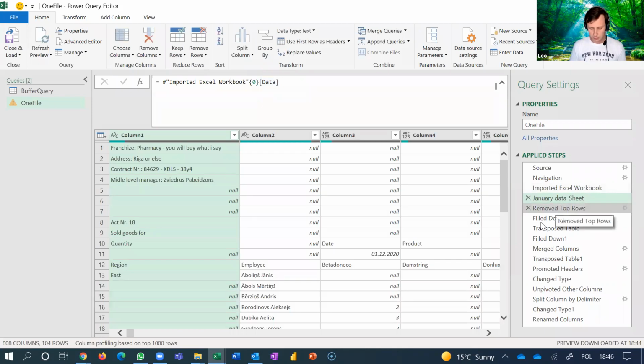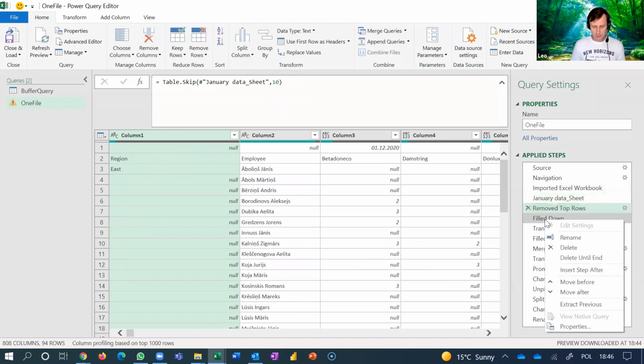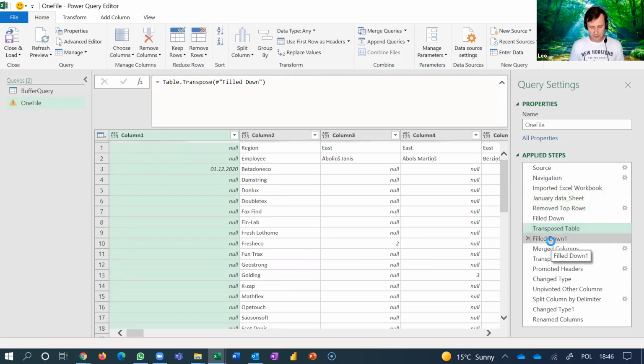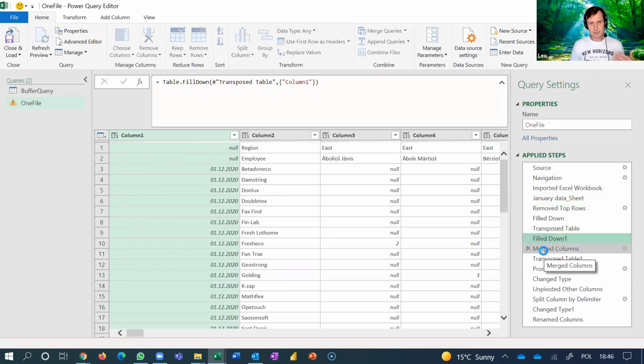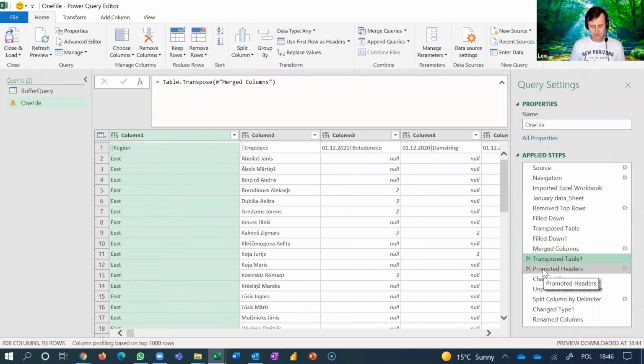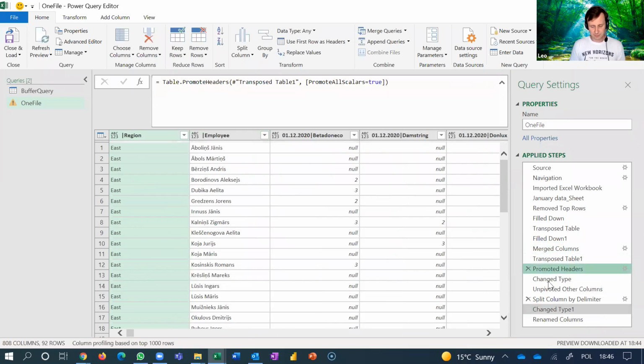You see, it works. Now, remove top rows, this works. Fill down also works. Transpose table works. Fill down works. Do you know the biggest evil in Power Query? What is the biggest evil in Power Query?